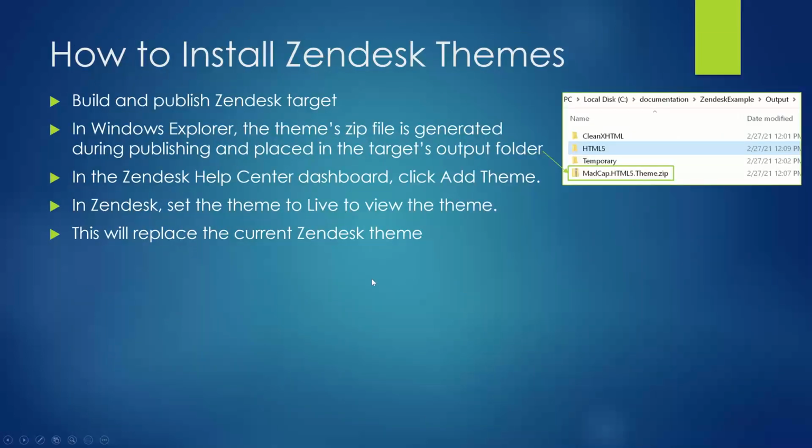So now that you've built and published your Zendesk target, you can install a Zendesk theme. Remember, we looked at that previously. In Windows Explorer, the theme zip file is generated during publishing and placed in the target's output folder. And then in the Zendesk Help Center dashboard, you can navigate to the themes page and add the theme. So let's go back to Zendesk.